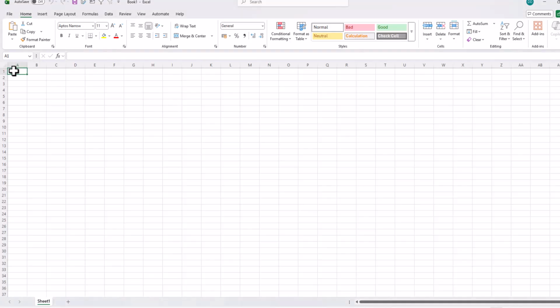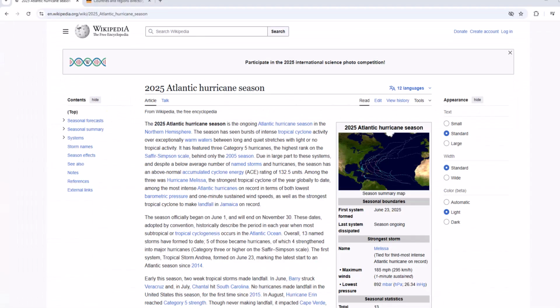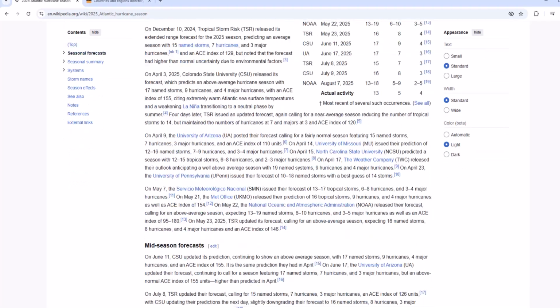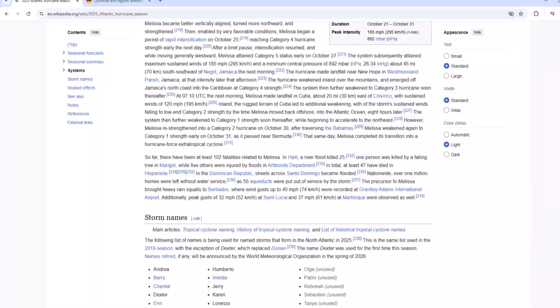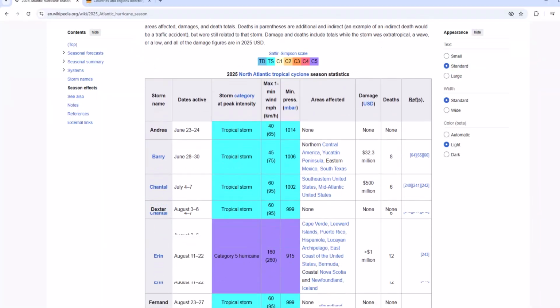Alright, here we have a blank Excel workbook, ready to pull in some live data from the web. I also have the Wikipedia page open. This one is the list of 2025 Atlantic hurricanes. I'll just scroll down for a moment so you can see the data we're after.